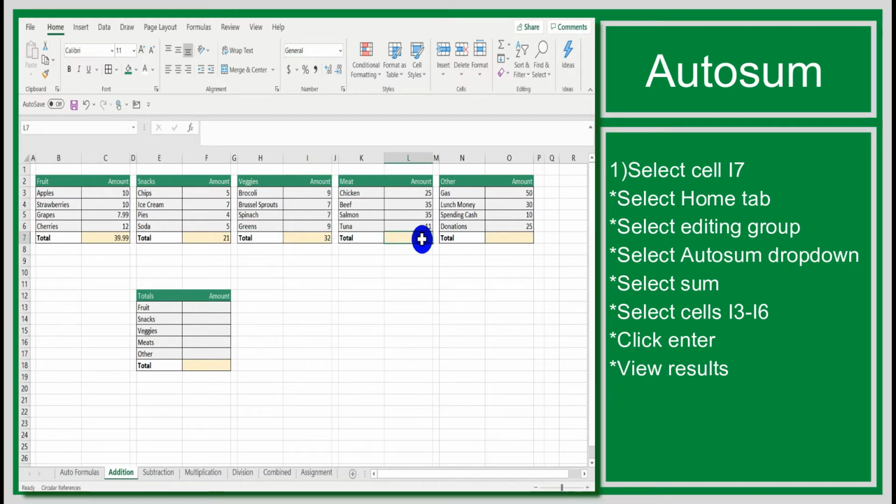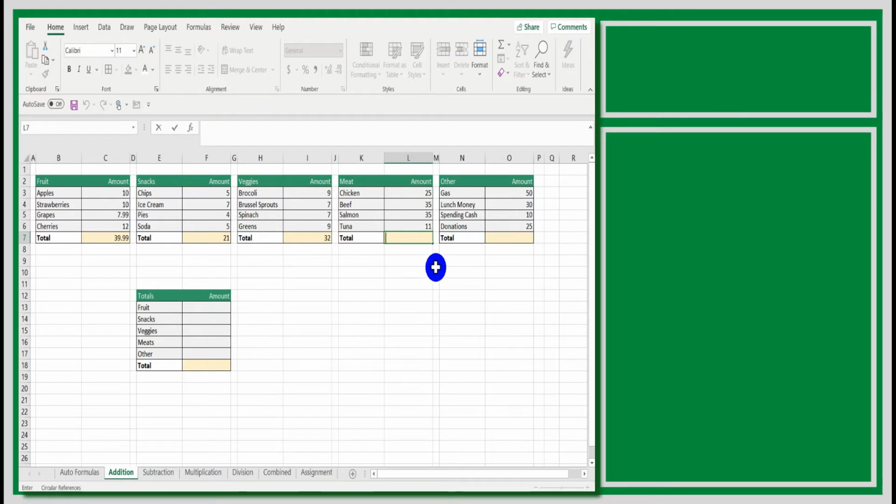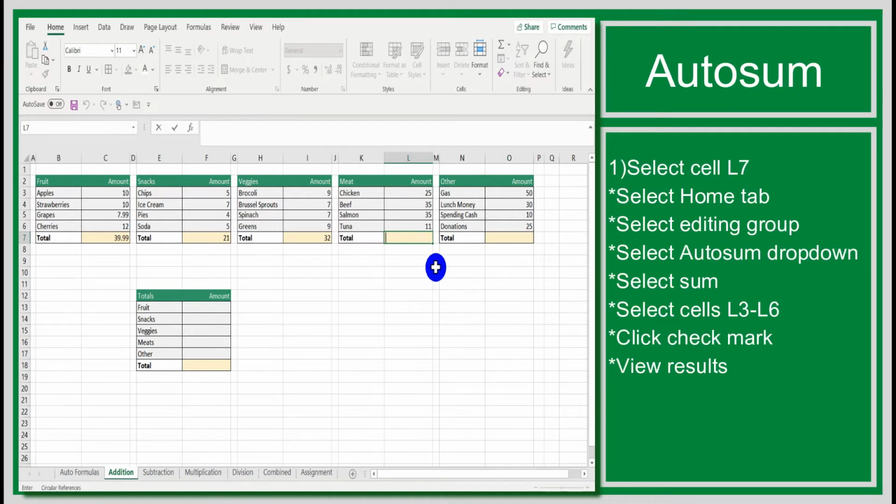Okay, next I would like to use the Autosum feature to add up our meats, but then we're going to go back to using the manual add to add up the other categories, okay? So that's just for practice purposes. I want to make sure that you are familiar with how to create a formula, which we'll be doing more of when we move into subtraction.